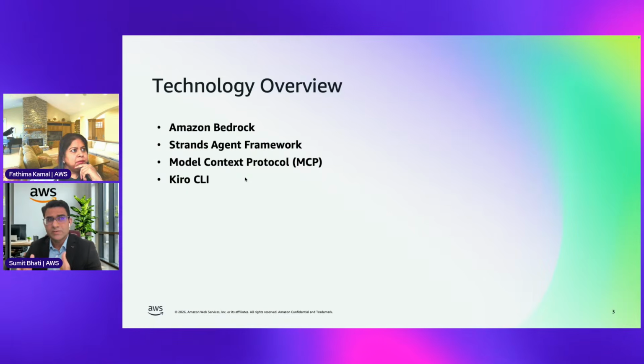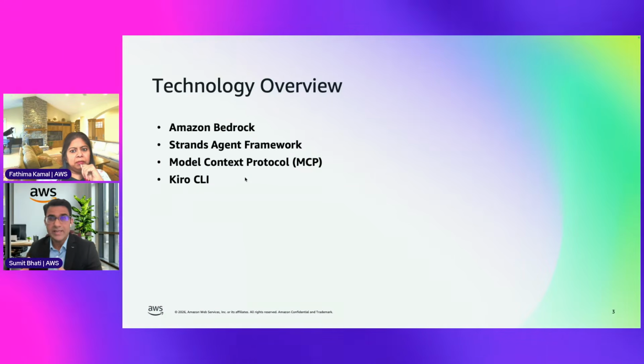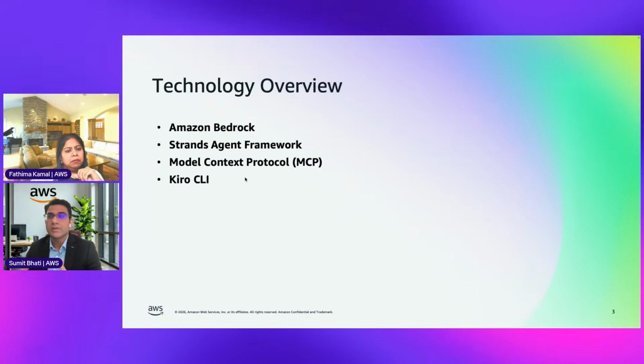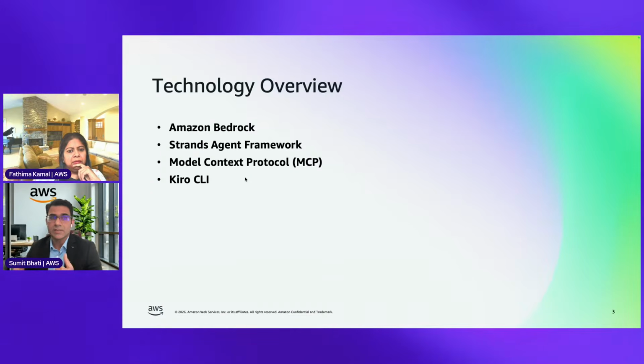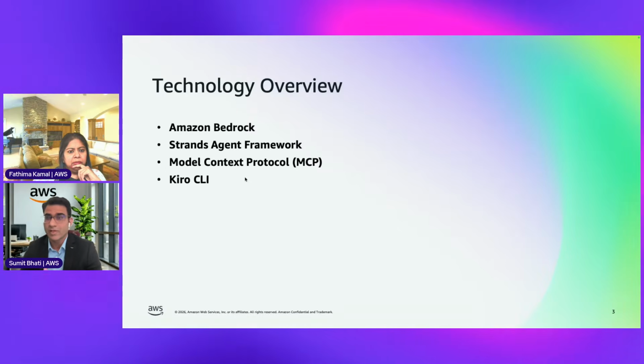So let's see what I'm going to actually use to build these agents. These are the few technologies. Amazon Bedrock. If you haven't heard about Amazon Bedrock, it is the platform for building generative AI applications and agents at production scale. It gives you access to hundreds of foundation models from leading AI companies, based on your unique performance and cost needs. Then the Strands agents framework. It is a model-driven approach to building AI agents in just a few lines of code.